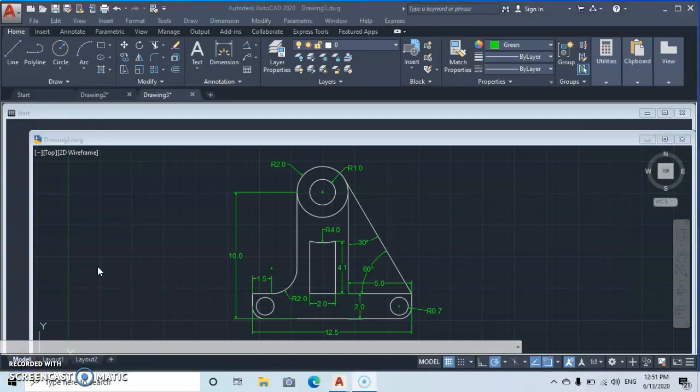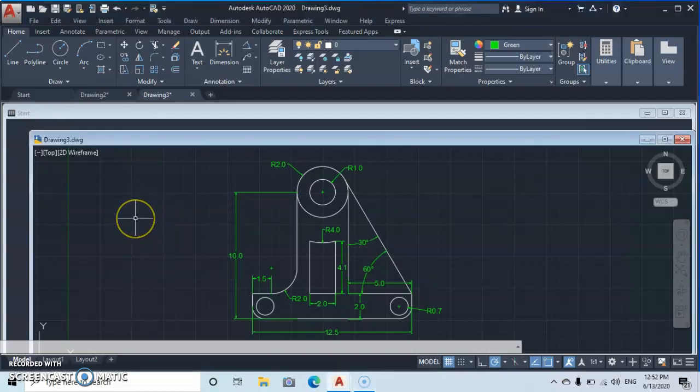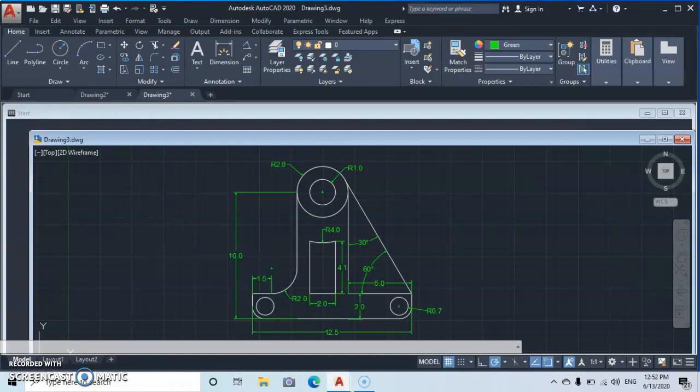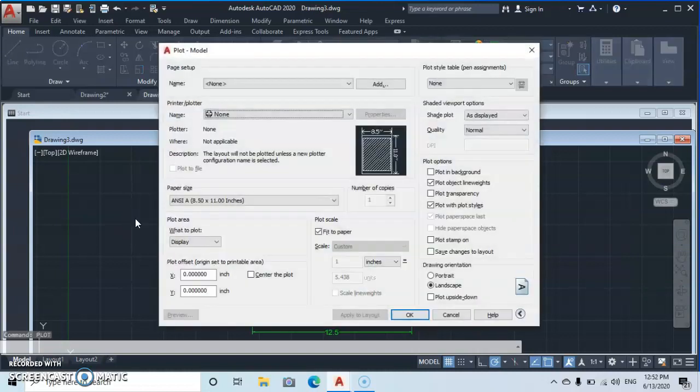Talking of saving, we are talking about plotting our drawing to PDF. Okay, let's see how we can plot it. So you draw your cursor somewhere there and you type plot, P-O-L-T, plot, and you press the enter key. When you press the enter key, this is what you got. This sheet will pop up where you do the adjustment.